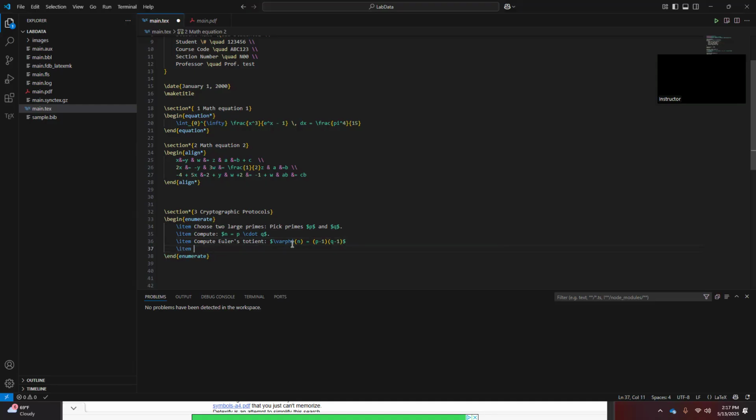Okay. And we can also use choose public exponent, select $e such that $unit GCD of E or N is equal to 1.